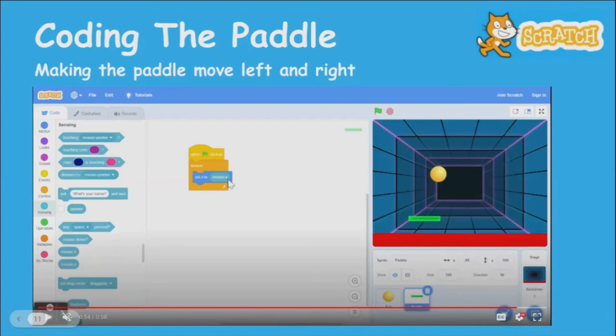Again, if you don't know where sensing is, it's on the left of your screen and it should be an aqua color or light green and titled sensing. Once you click that, you should be prompted with all the blocks and be able to drag mouse X into the middle of your blue block.